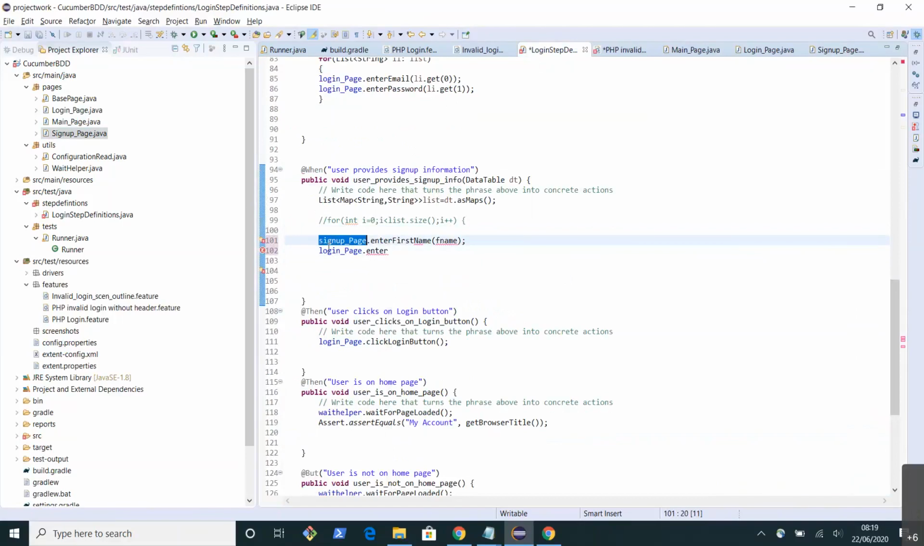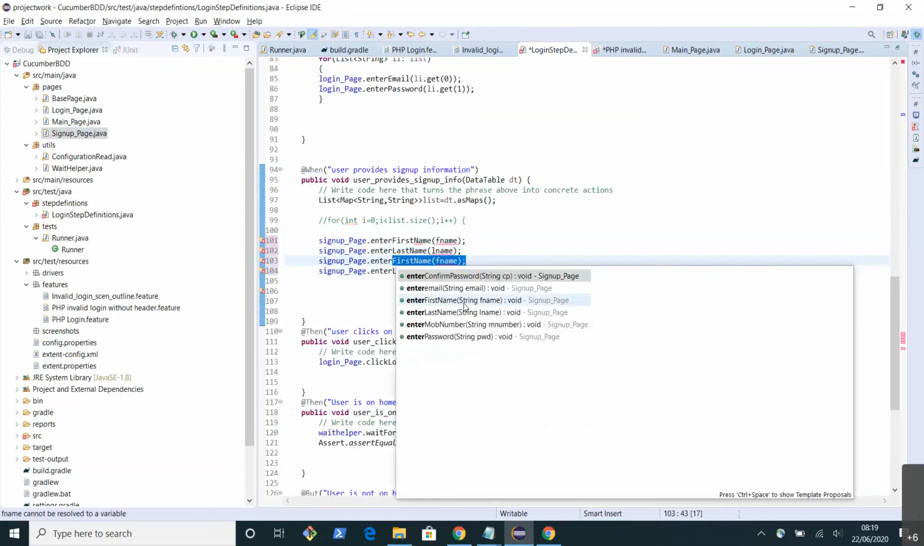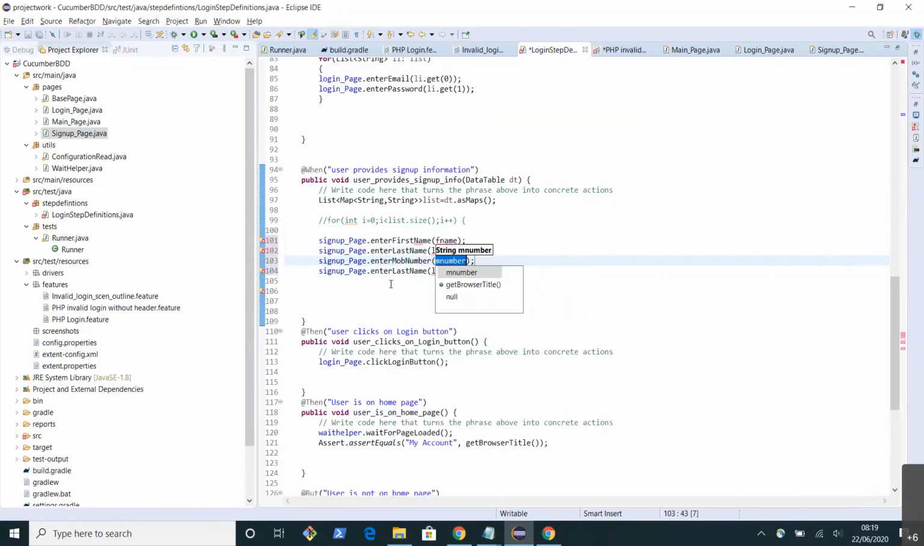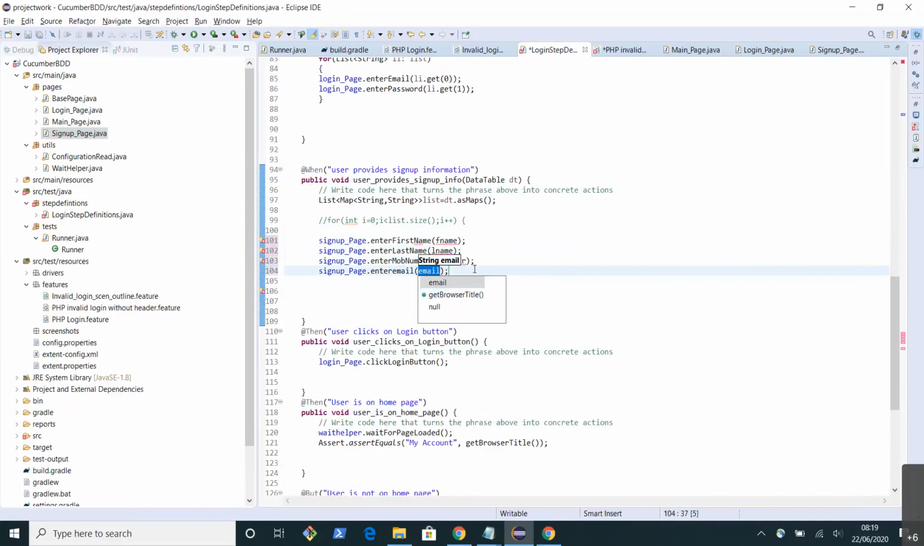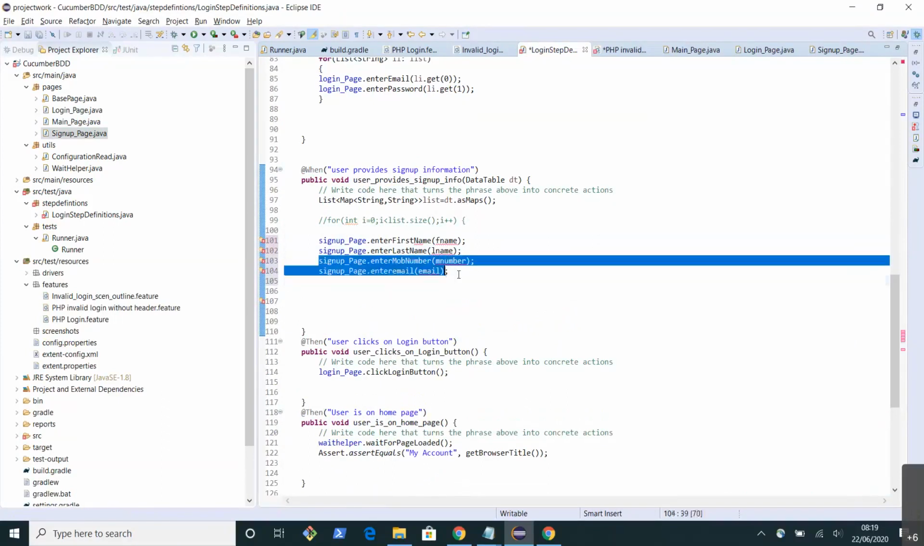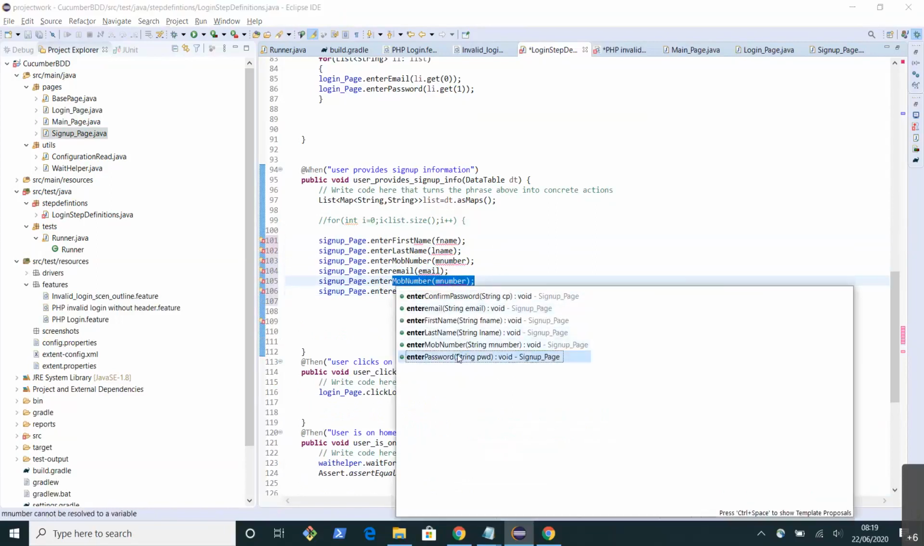It should be sign up page. Okay, so then after this, enter mobile number, enter password, enter email, then enter password and confirm password.